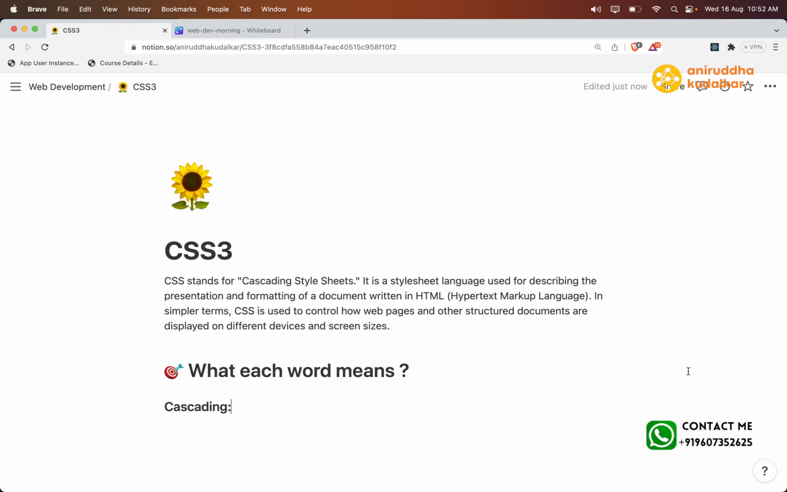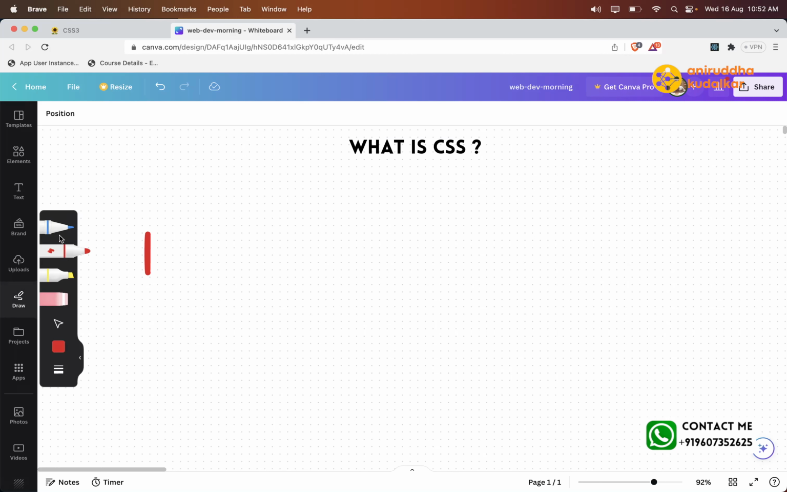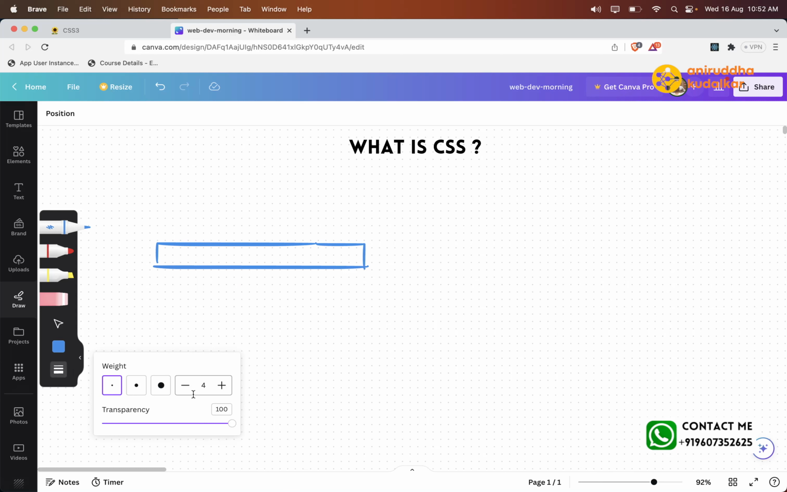So when you talk about cascading in the context of CSS, remember what CSS is. So this is your input box. And what I need to do, if I want to give some border, some border color. So how do you do that?